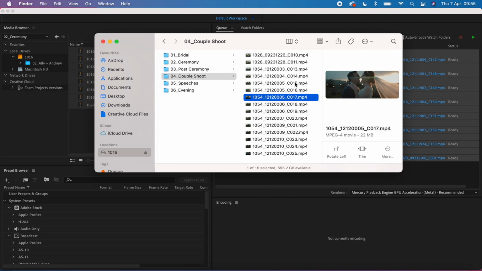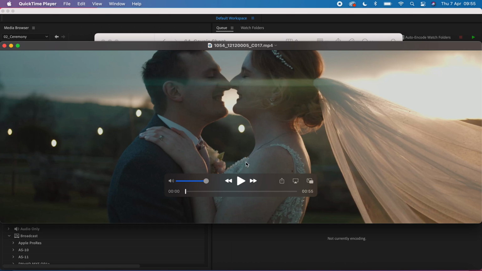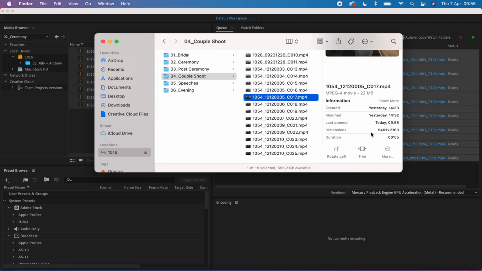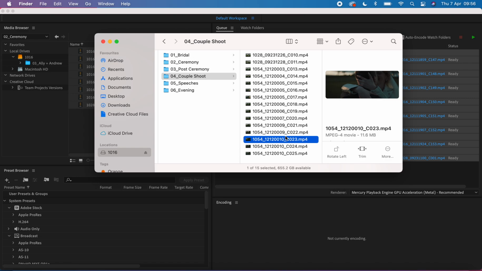So as you can see, it's been fully desqueezed. As I said, the dimensions are 5461 by 2160, so it's actually larger than DCI 4K, so there's nothing to worry about with regards to the HD element of it. Okay, and that's it. That's all you need to do, and it's a really great way of getting anamorphic proxies off to editors, and they don't have to faff about with the desqueeze element of it.